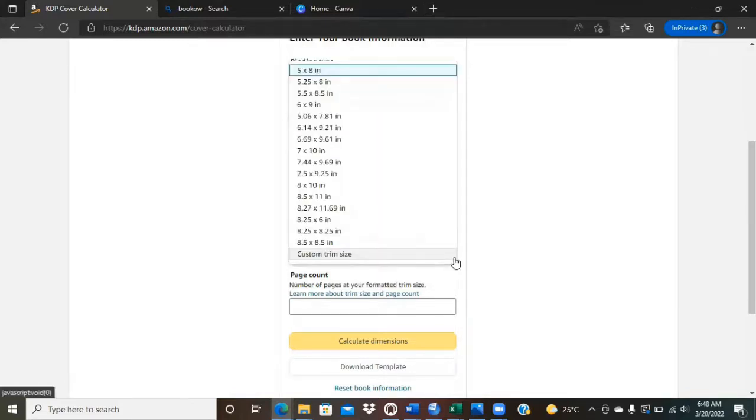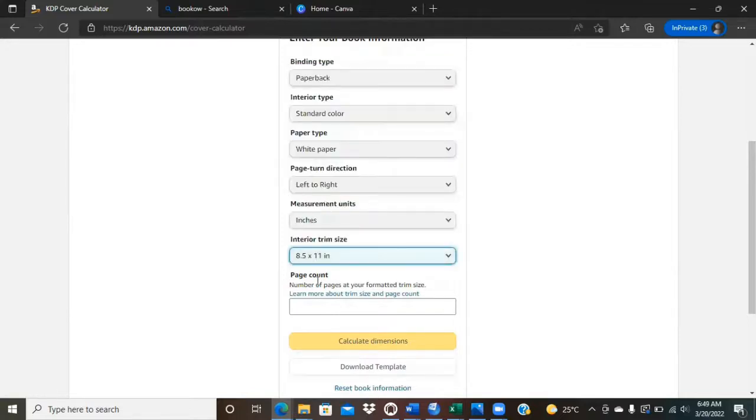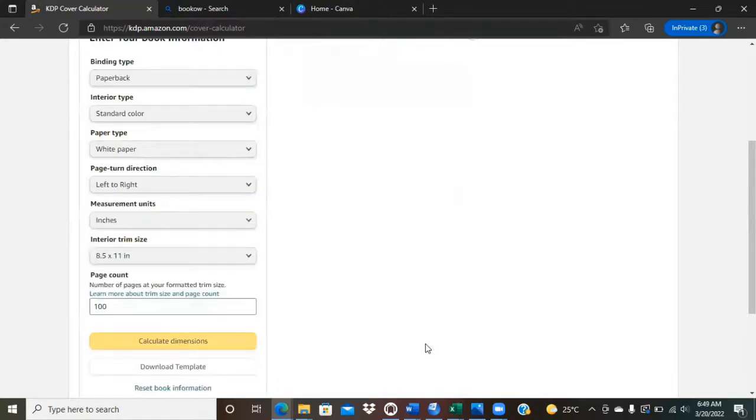And the interior trim, well, this is more or less the size of the book that you are going to utilize. Last time I showed you the 6 by 9 inches. This time I'm going to look at the 8.5 by 11 inches. So I'm just going to select that. The page count is very important for you to know when creating your cover template. All right, so I'm going to use 100. And then I'll say calculate dimensions.